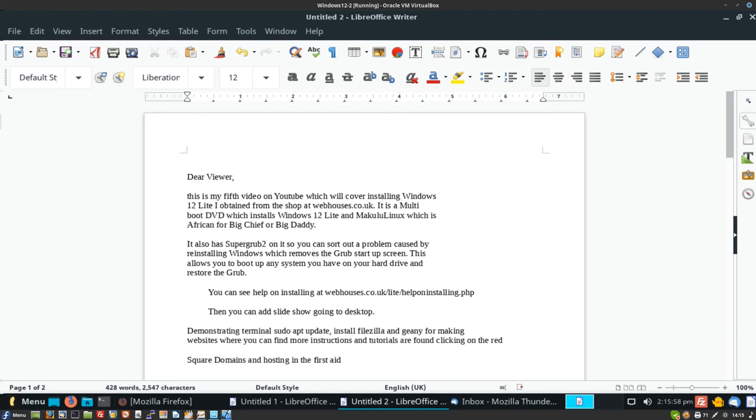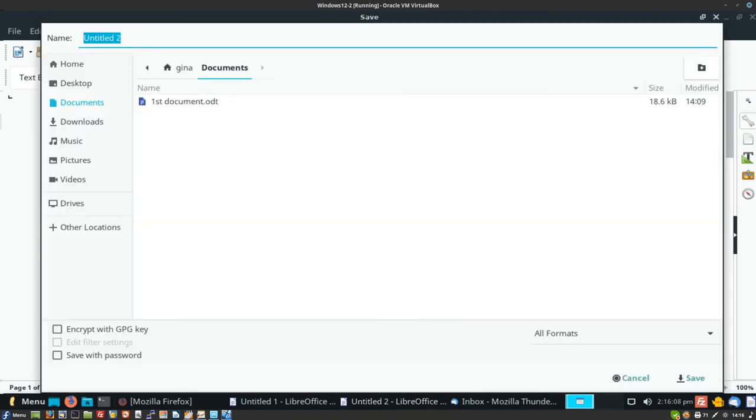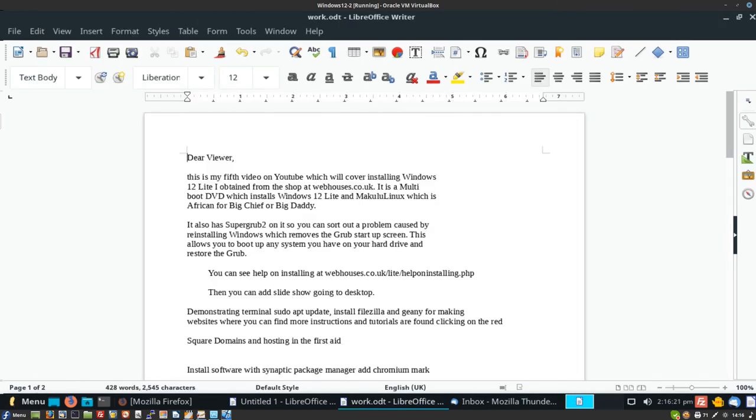So this is what we're working through, and so we control save again, and we call it work. Now, of course, that files it as a .odt. You see above here, it says work.odt. If I save as and put .doc, it would have filed it as a Microsoft Office document. Or .txt, it does in text. The only one it doesn't do is .pdf.